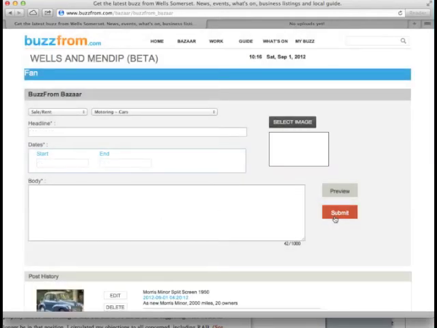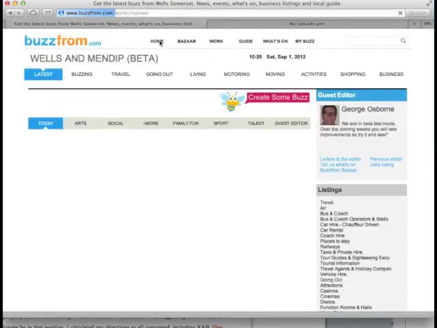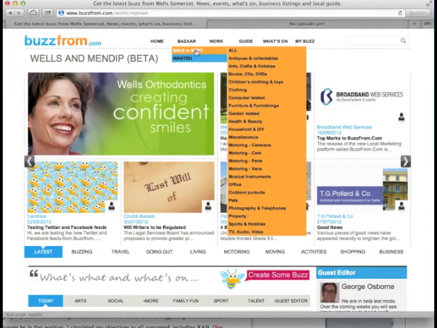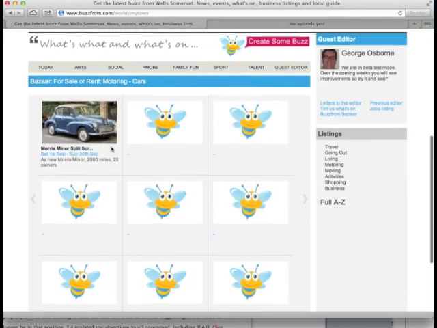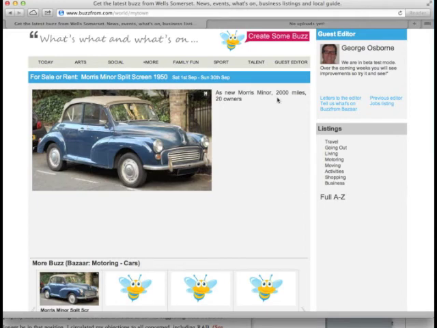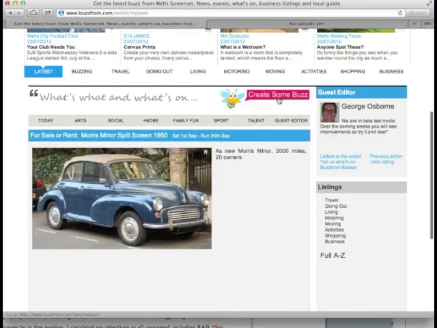Now, I have just put my car on the market for sale. If I go back to the home page, and look at the Bazaar, sale or rent, now I can look at cars, or I can look at all, but let's look at cars. There it is. Click on the Morris Minor. As new, Morris Minor, 2,000 miles, 20 owners. There we go. That's very simple.